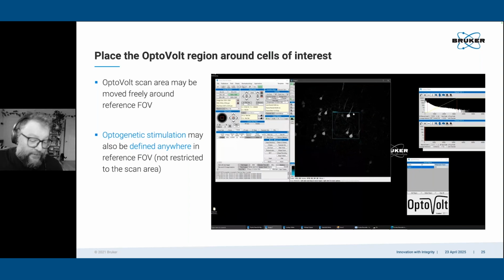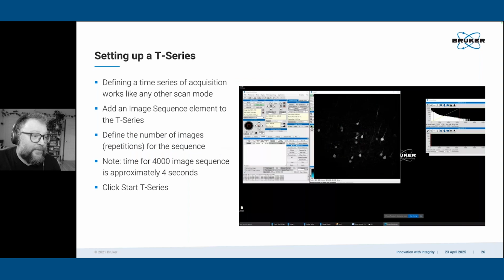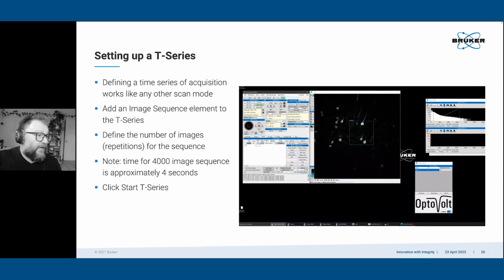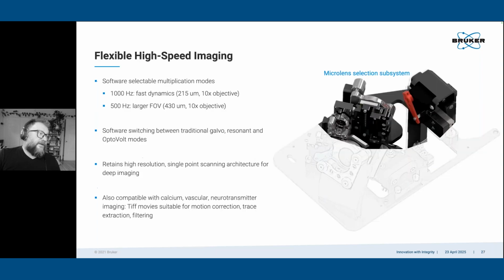And of course, if you're doing this in combination with optogenetic stimulation, that can occur anywhere in your overall field of view because the galvos that control stimulation are uncoupled from this path. So we have the full field of view available for optogenetics. And you would, just like you would for any kind of scan here, set up your T.